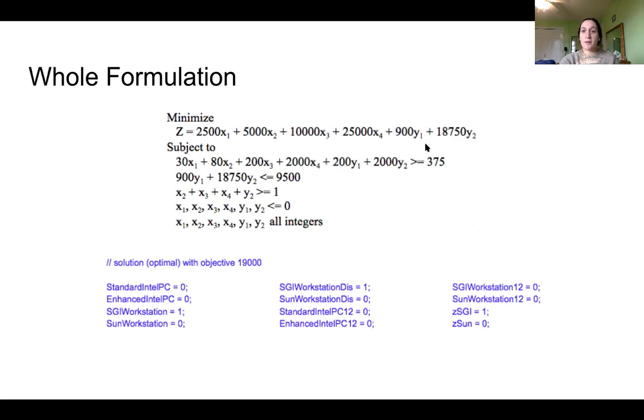And so now we'll look at the month formulation, the whole 5-month formulation. As you see, again, it's the same objective function. So we're still trying to minimize the cost of all of the servers bought and at a discount. But this time it's a little different. It's subject to that we can house at least 375 employees, and that the servers bought in the first month will be less than $9,500 because we still do have that constraint in the first 2 months.